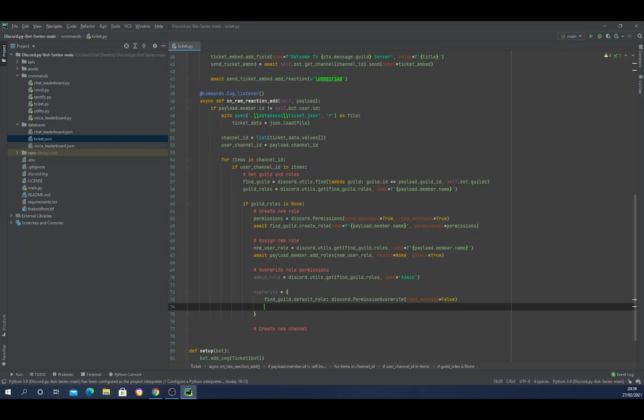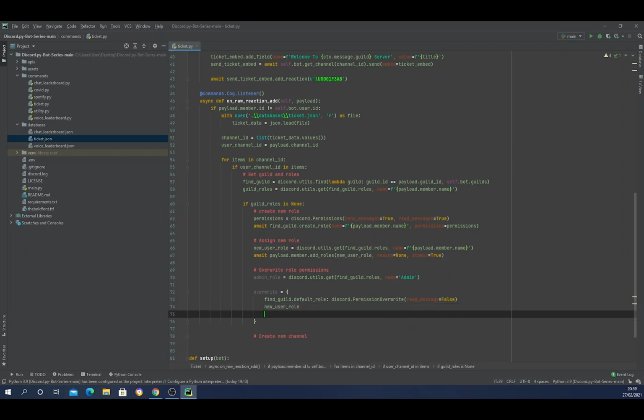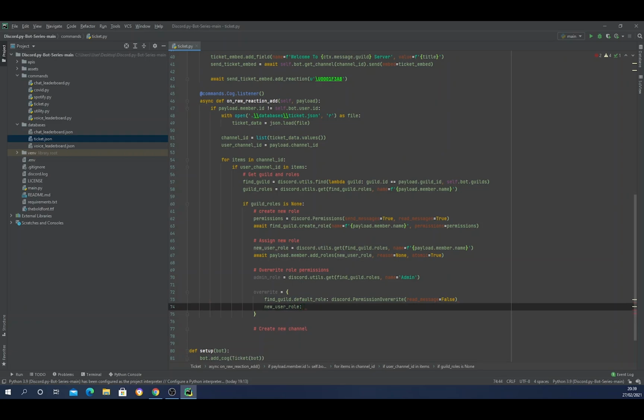So I'm going to say new user role, oops, and then colon, and then say discord.PermissionOverwrite. Nope, I want the capital PermissionOverwrite. And then again, I'm going to set that to read message. I'm just going to copy and paste it, and set that to true. And ensure there's a comma.